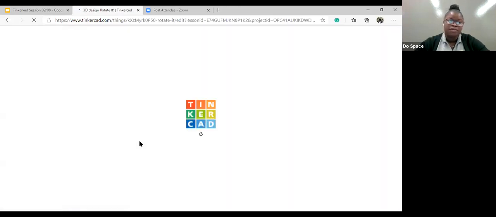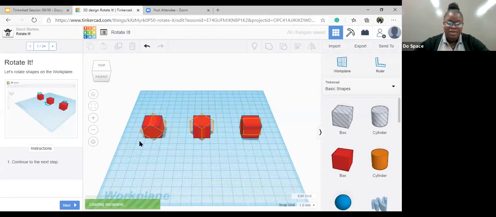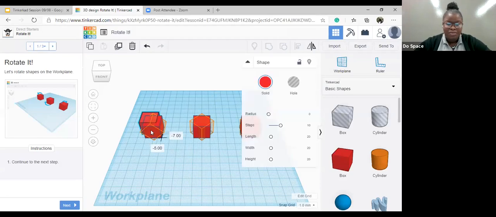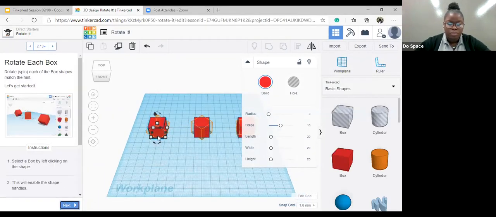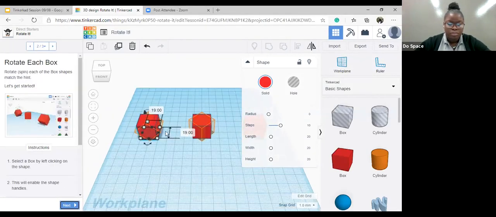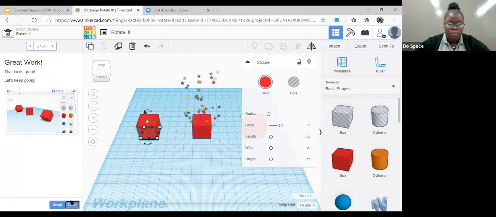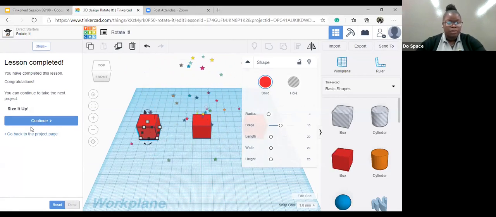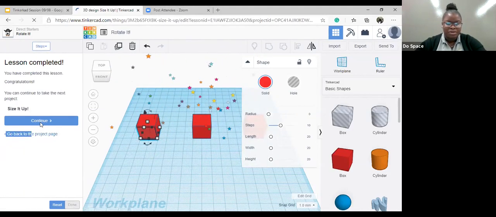It's a good thing if you're not satisfied with how you completed the task, like I wasn't sure. We're gonna do it again just to make sure that we get it right. So I'll click on it and then I'll rotate. Okay, I guess that's how that works.